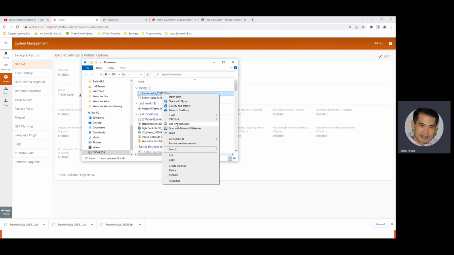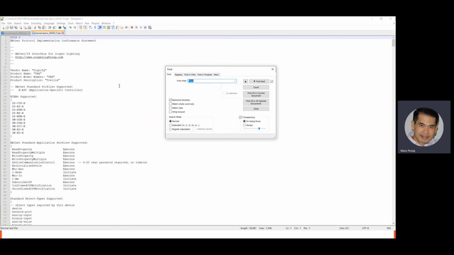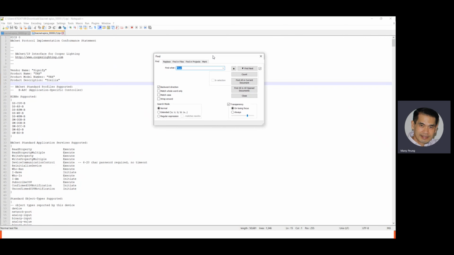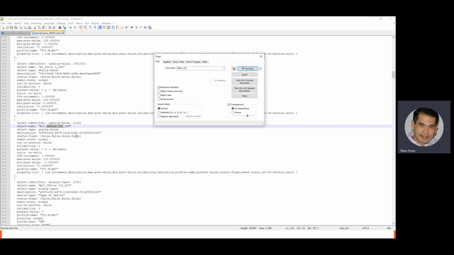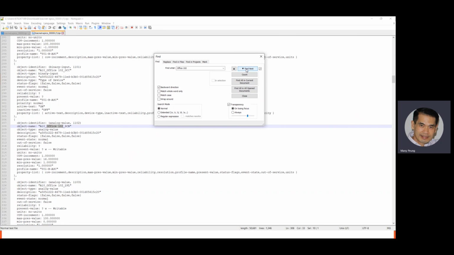So click on Edit with Notepad++. Now, if I click on the search button, press Control F4, enter Office 102 and click on Find Next, I now should see a new object with a unique device ID, as you can see here. Keep pressing next. You're going to see that Office 102 underscore OCC is for occupancy status, and Office 102 underscore SCN is for the scene.